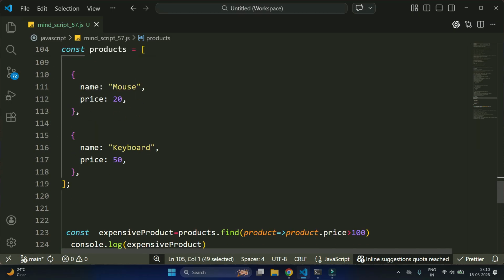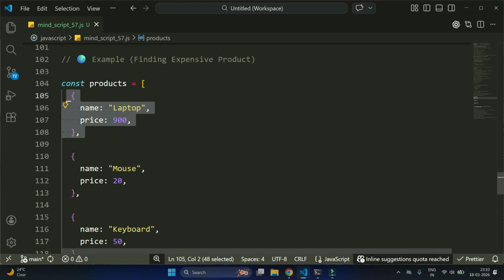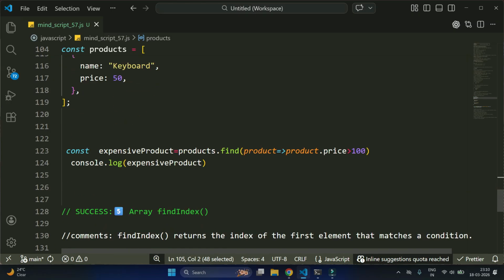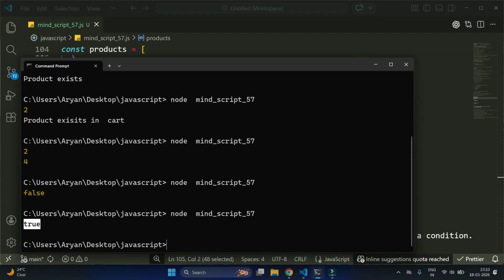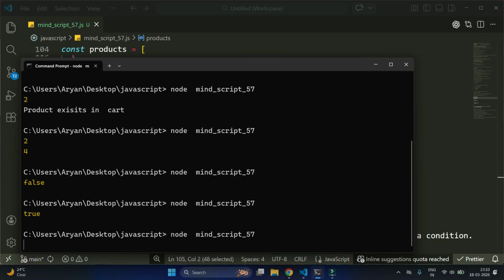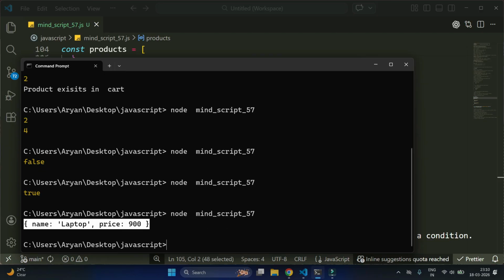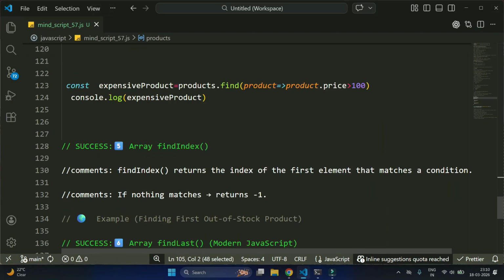Let me check what you got in the output. You got this one: name laptop, and price 900. So laptop price 900 is greater than 100. The condition is true, it stops immediately, and you got your output. It means laptop is the first expensive product in this array of objects. Let me check it here, and you see name laptop, price 900. Got it? So that is fine.